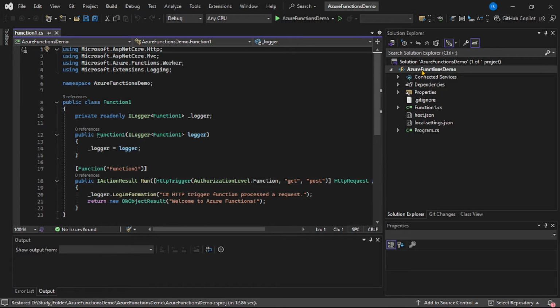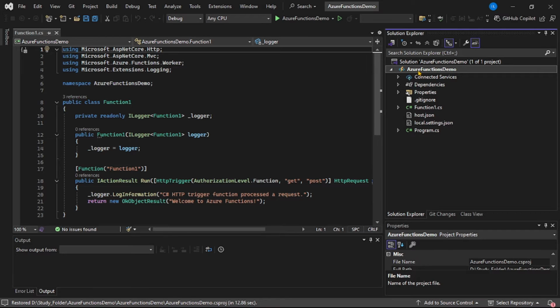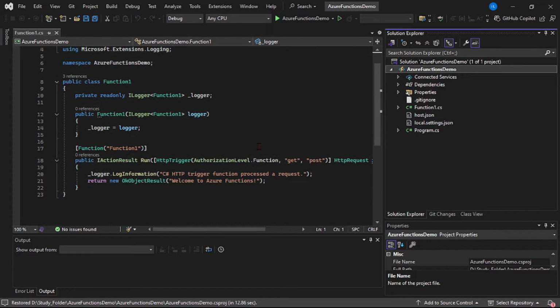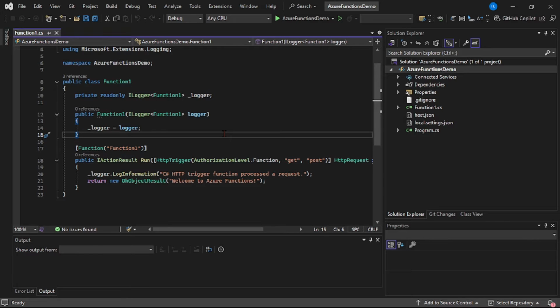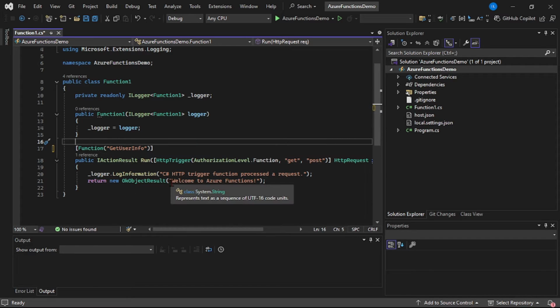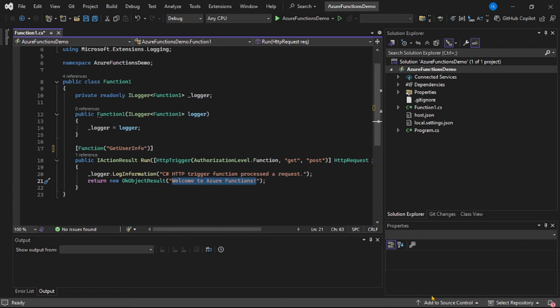So guys, see this Azure functions demo, please follow my mouse. So this is our function app, and in this, these are the functions. See this, the highlighted code. So this is going to be our function, and the name of this function, it will be function1. Okay, now guys, let's give some meaningful name. So here, instead of function1, I will say get user info, and instead of returning this welcome to Azure functions, I will say return Harshal Jain. So let's save, and now let's run our project.